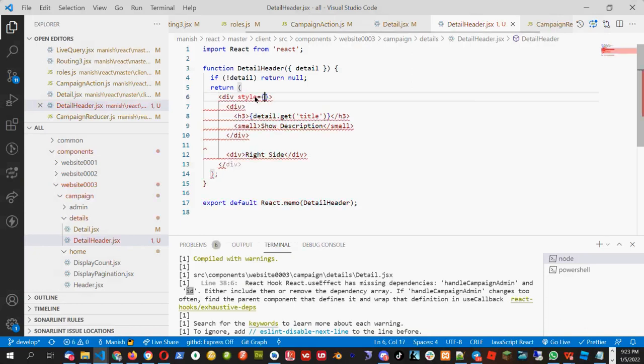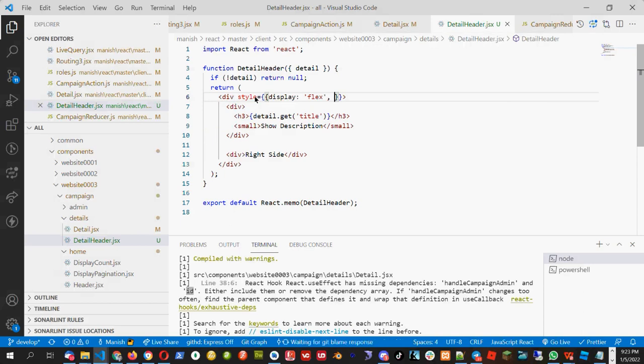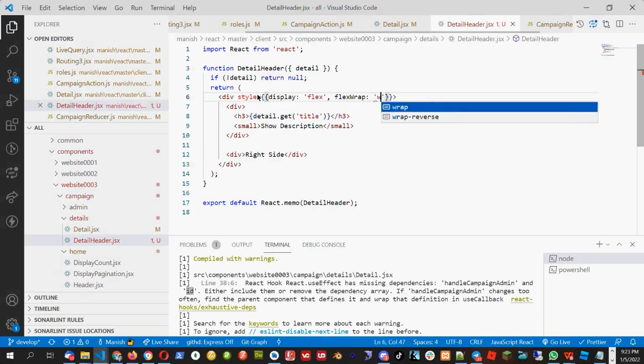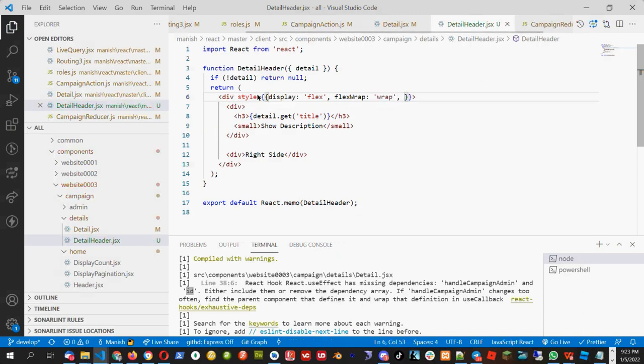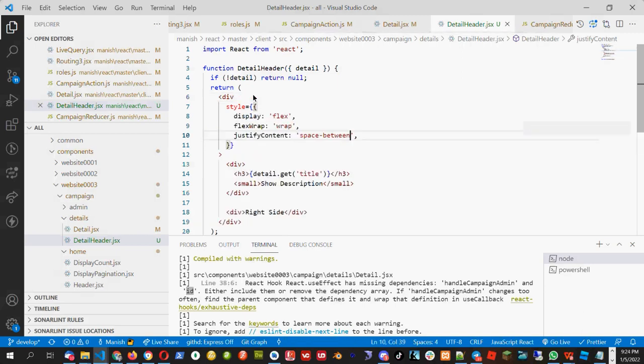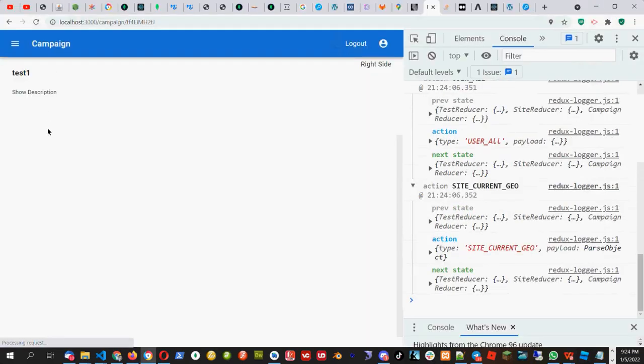So here I will put a style, and I will say display equal to flex. And if I want to wrap to another line, I will say flex wrap equal to wrap. And the third thing I will say is justify content. Since I want one on the left side and one on the right side, I will say space between. Then one will go on the left side, one will go on the right side. Let's refresh it. So you will see this one is on the left side and this is on the right side.